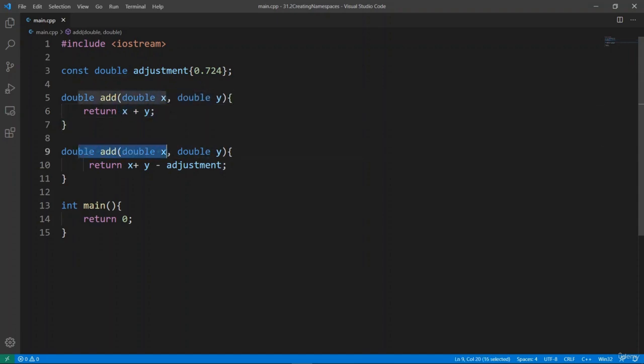And we have another add function, which is going to not only add, but it's also going to do an adjustment and give us the result. But as you already know, if we try to compile this, this is not going to work because we have the same function defined twice in our program.